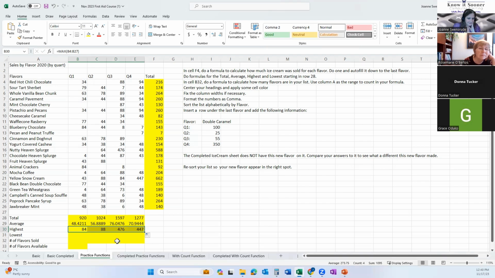And we're able to see, wow, we actually sold one flavor that was 476 quarts of one. It doesn't really tell you. I mean, you can sort it and see, but it just pulls it out for us. So maybe we do some calculations on it. The next one, lowest, same thing.